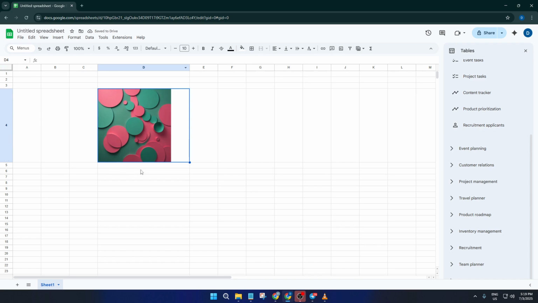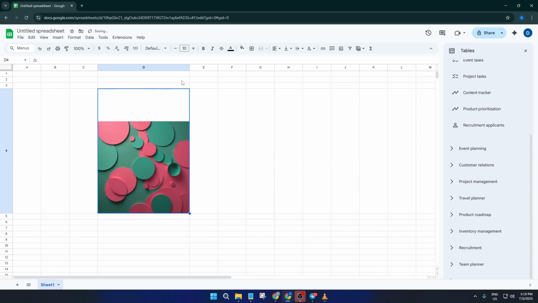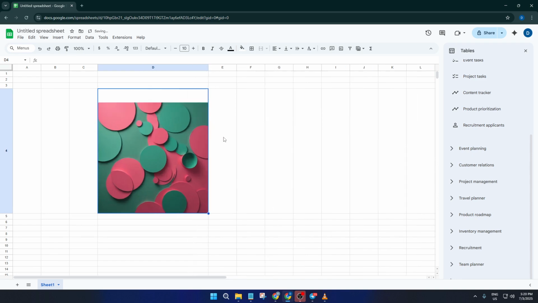Think of it like stretching out a photo frame. Give your picture plenty of space, and watch as the image scales up to fill the cell. Don't be afraid to adjust both the height and width until your image looks just right. Sometimes this takes a little fiddling, and that's totally normal. If your picture doesn't look quite centered or seems oddly cropped, just tweak the column or row a bit more. And remember, resizing the cell doesn't change the image's quality, it only affects how much room it has to display.